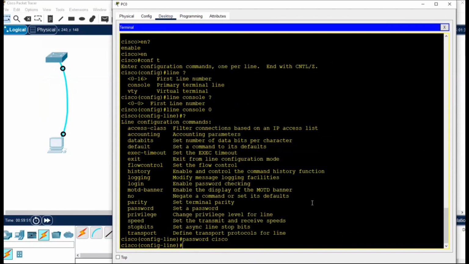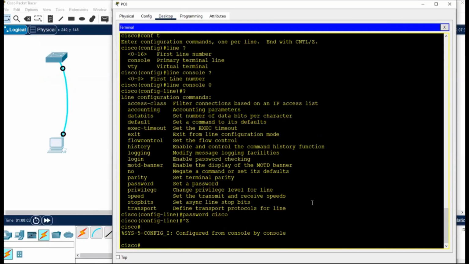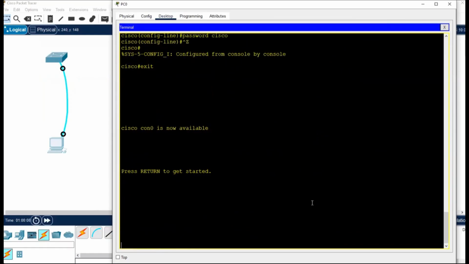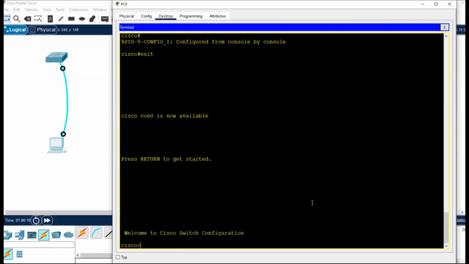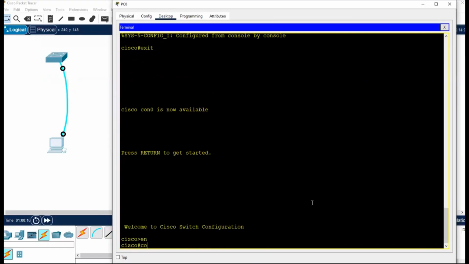So there is no error. It means that the password Cisco is configured. Now I go back to the privilege mode using Control Z and type exit to log out. When I try to log in, it's not asking me for a password. Why is it not asking me for a password?